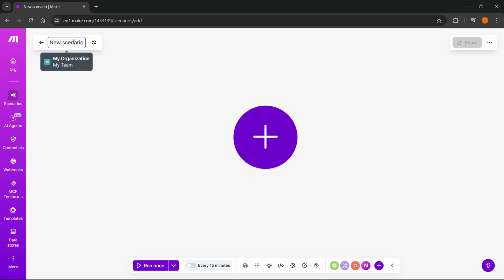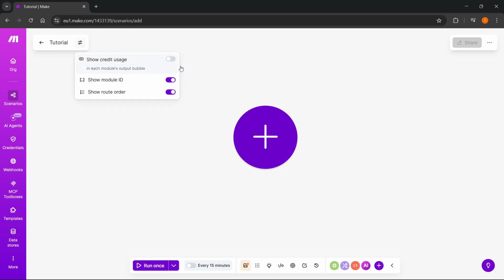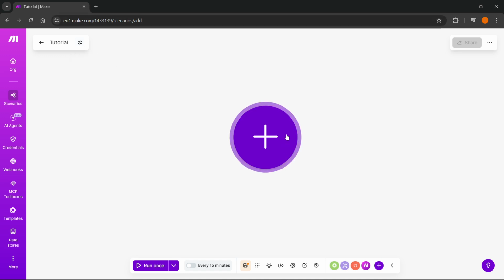Now, over here, first, you can give it a name in the top left. So we're just going to name this one tutorial right now. And of course, you have these settings as well if you want to enable these as well, okay? Now, whenever you've done that, you of course have your scenario over here, and it's a simple dashboard, and this is where you can start building and creating your scenario.